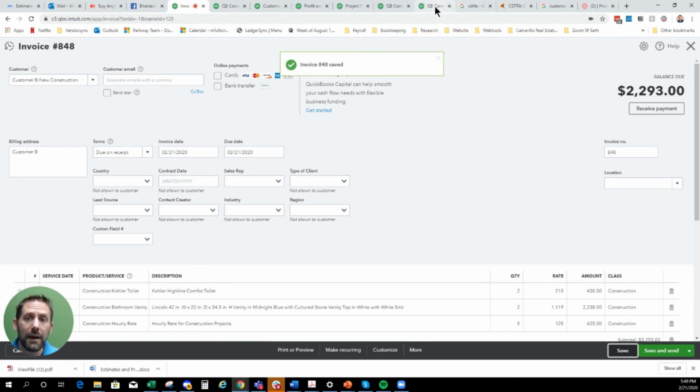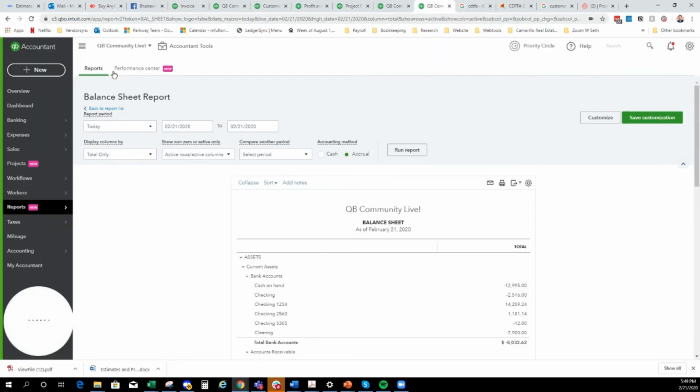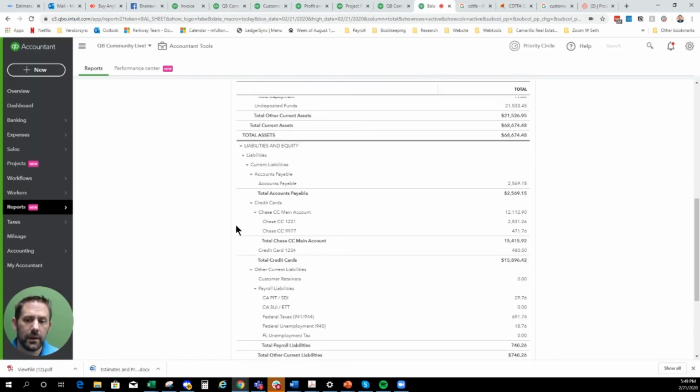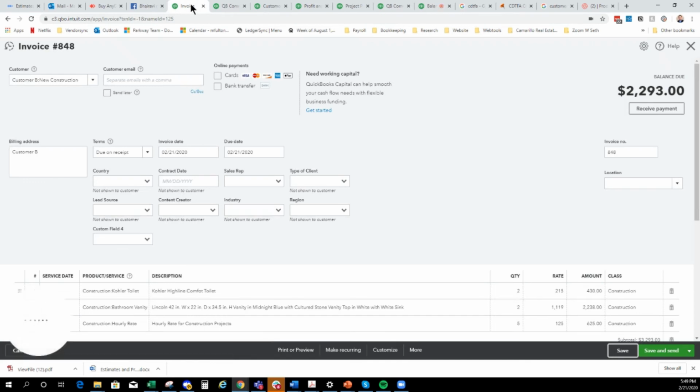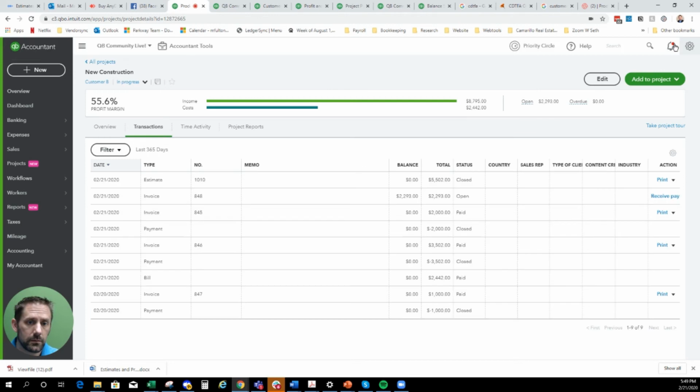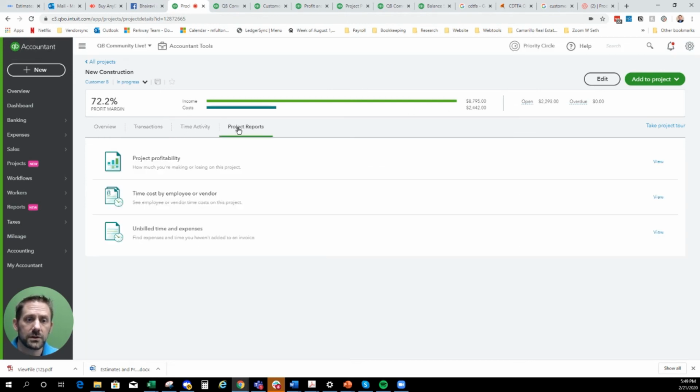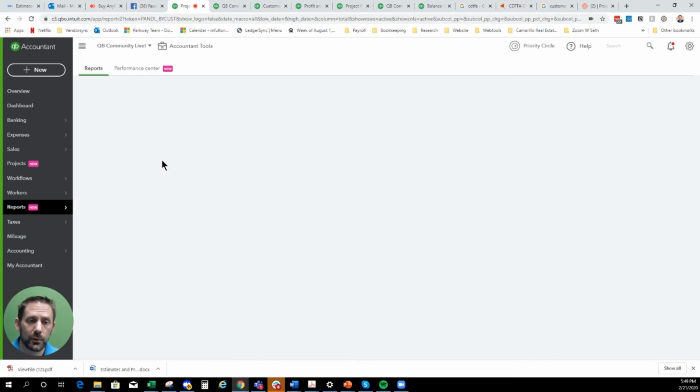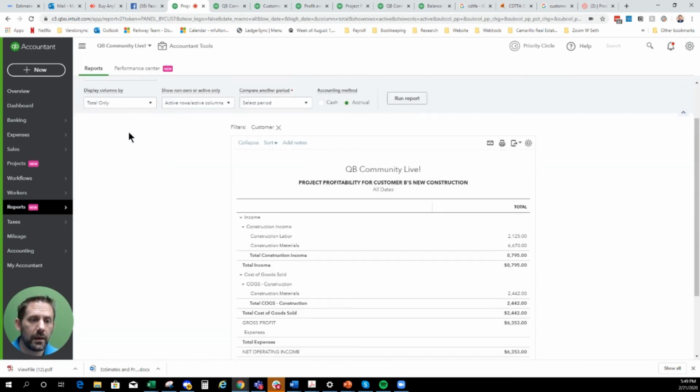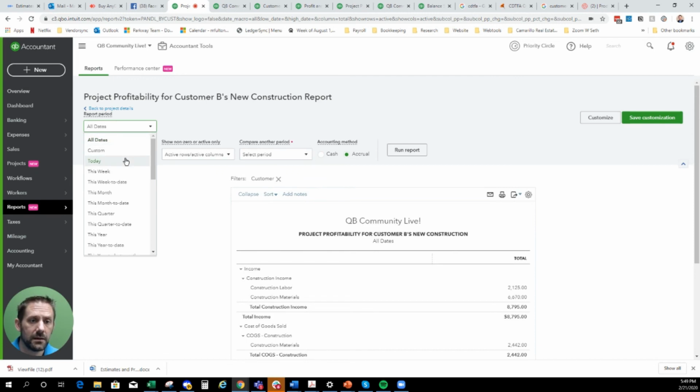Now let's go back to our balance sheet again and refresh this. It's doing some thinking here. Now when we come in, customer retainers have gone back to 0. So we've actually spent that retainer. If we come into our project, we still have this sitting as open. Come into the project, we can see, let's go to a project report, go to the profitability report here. And we can go to today.